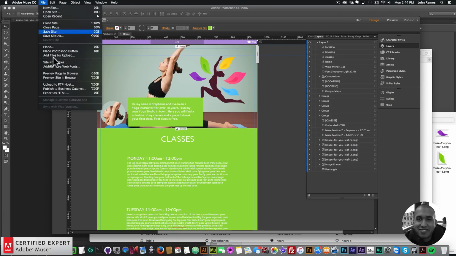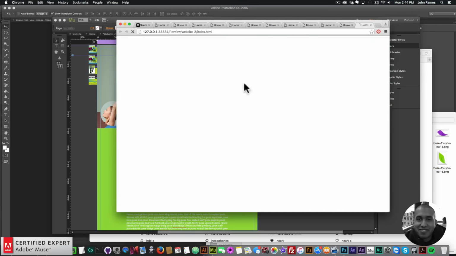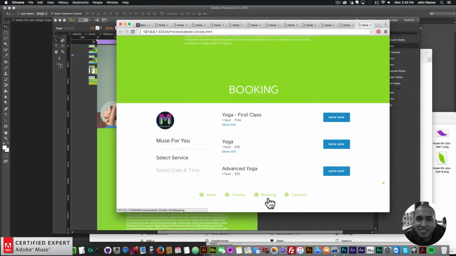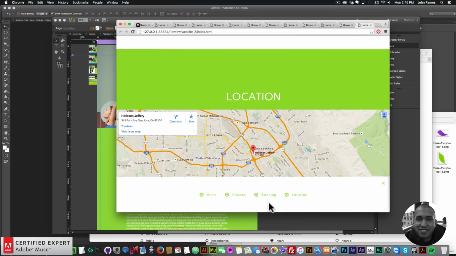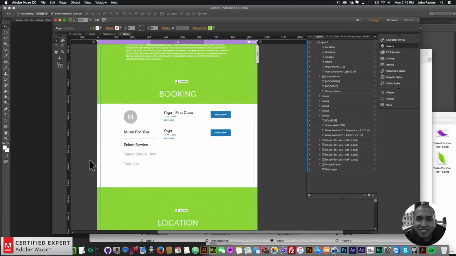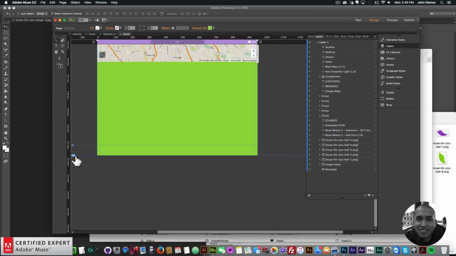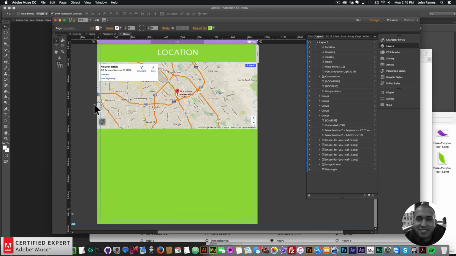And that's basically it. So now if I go to File, Preview Page in Browser, and I click on my menu, I go to Classes, it goes to the classes, Booking goes to Booking, and Location goes to Location. We do want to add some more scroll space to the bottom of the website so that the location section scrolls all the way to the top, and we just did that by grabbing this outermost tab here, the first one at the bottom of the page here in Adobe Muse, and dragging up or down, and we can add some more scroll space to the website.